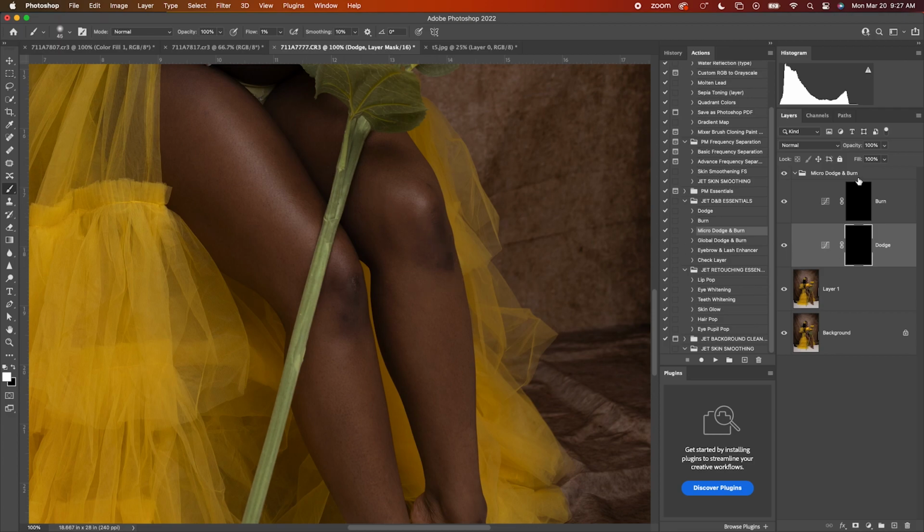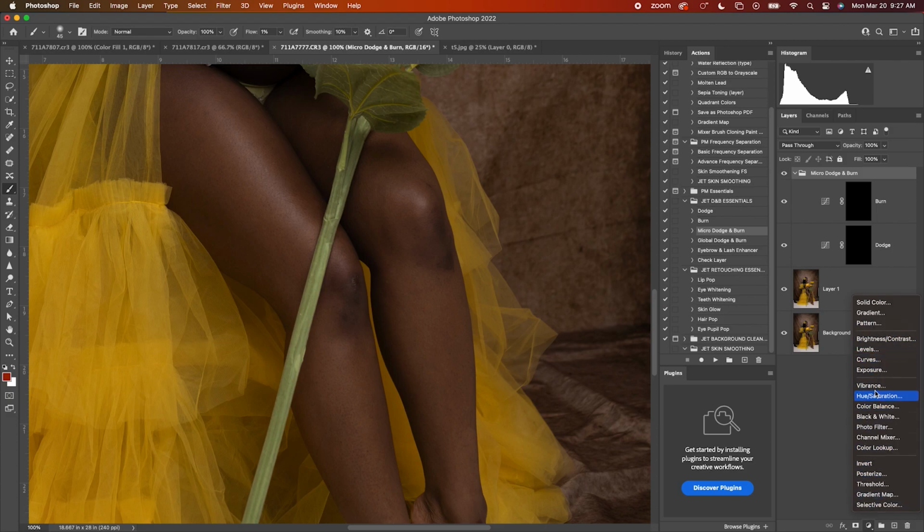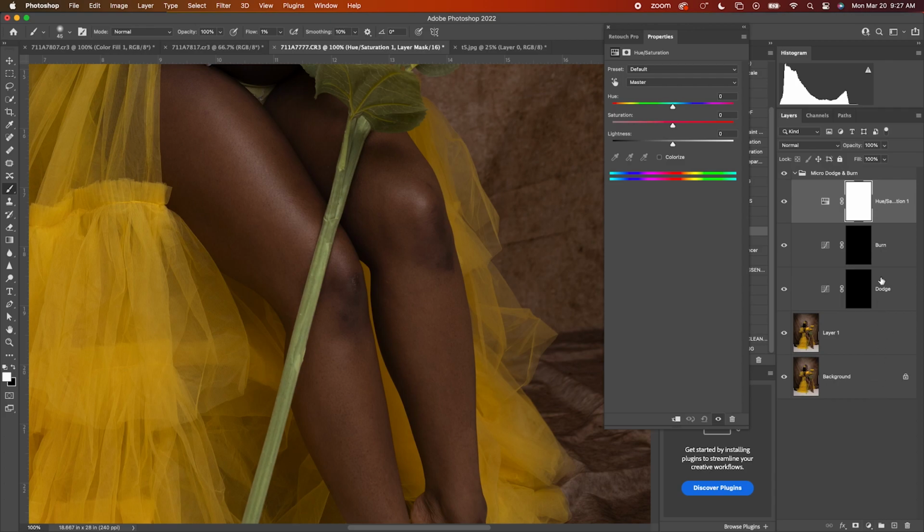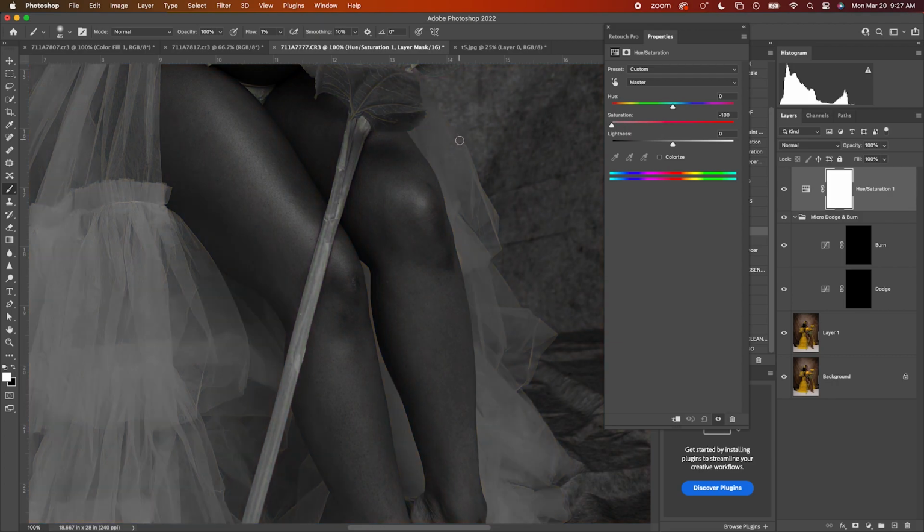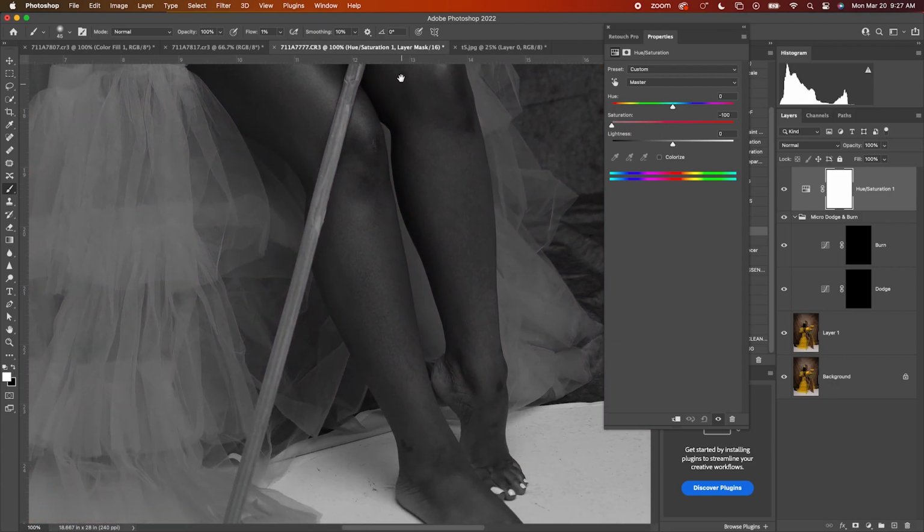So before I do all of that, what I like to do is create me a hue and saturation layer, and you get to that by going right here at this half moon. I want to put this on top of everything, right? I want to put that on top of everything. And then I want to drag my saturation all the way down because I want to see the inconsistencies in her legs, right?